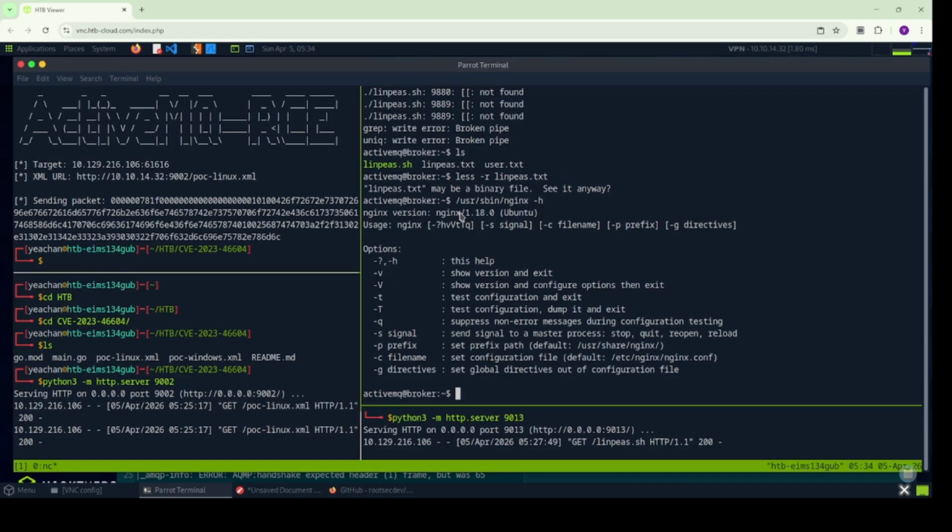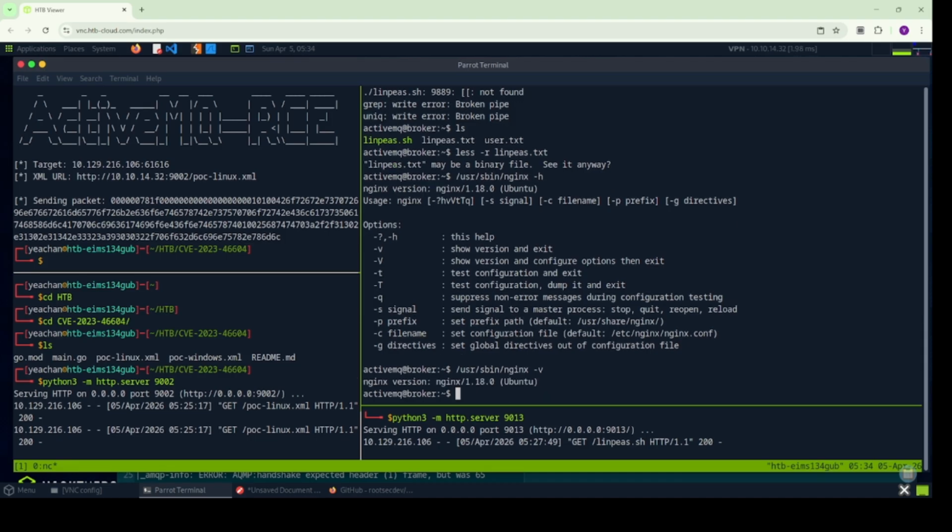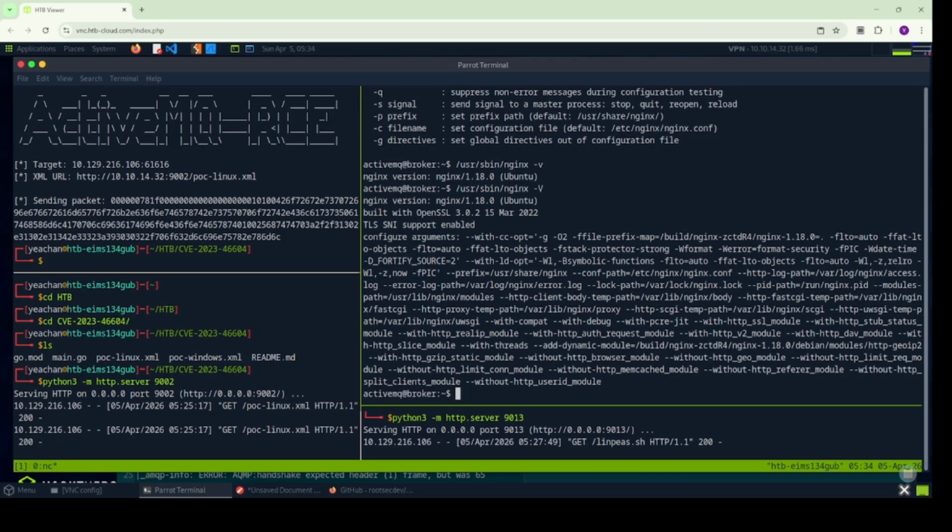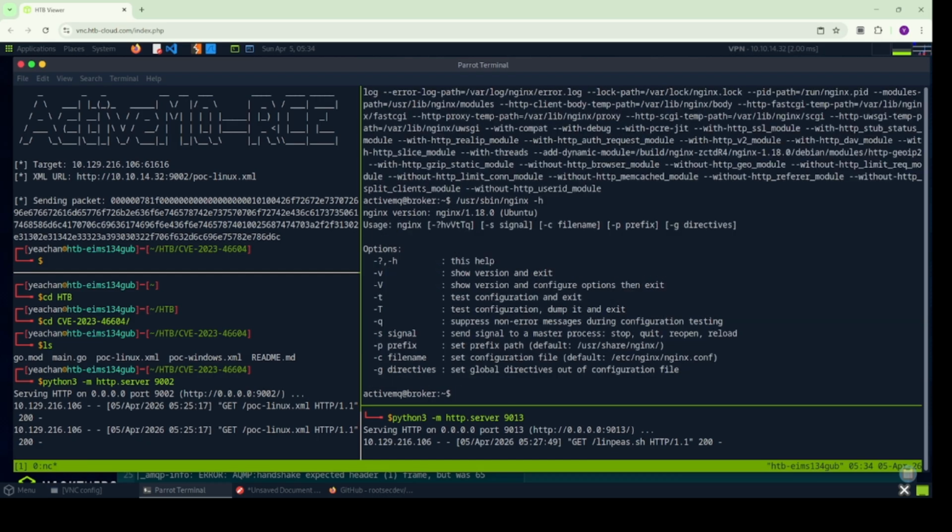So the version is 1.18.0, and we can show the version and configuration options. It looks like this, nothing interesting at this stage. But we can also find that we can set the configuration file using the root permission.